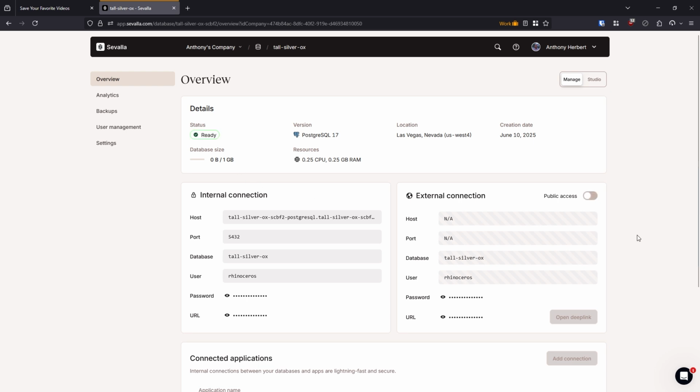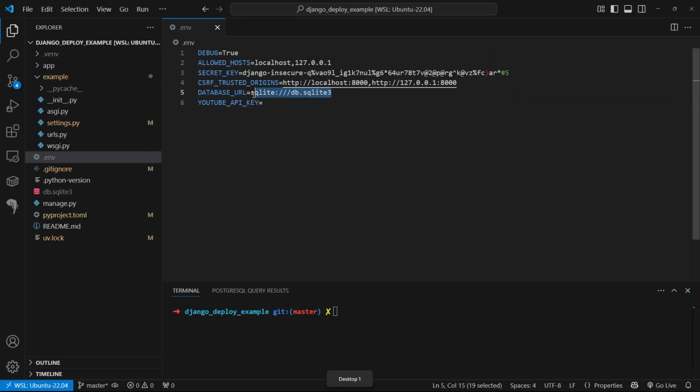So we see that the status has changed to ready. So what I want to do is enable public access. So I'll just hit that toggle right there. What this means is that connections outside of Sevalla will be allowed. So what we want to do is copy this URL and then go over and replace the database URL with it there.